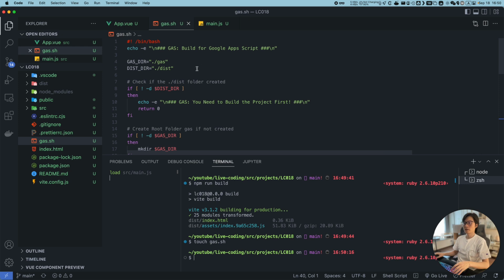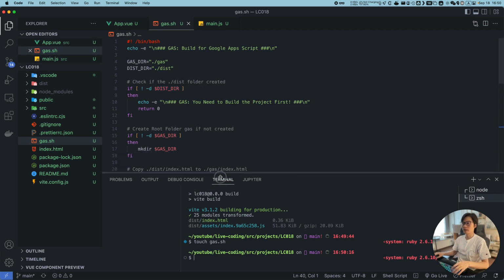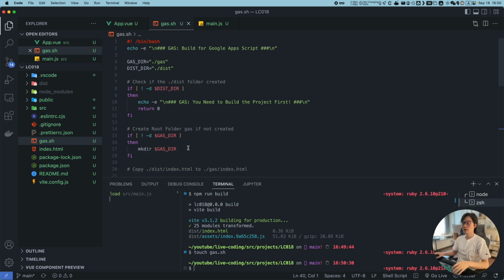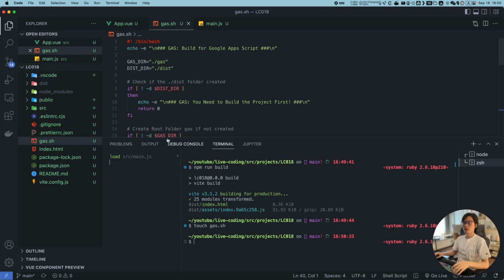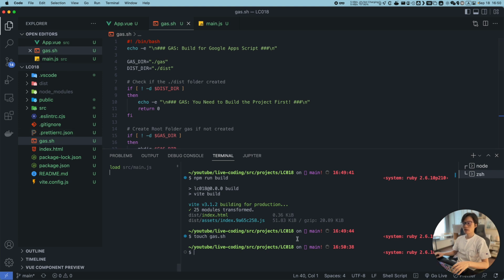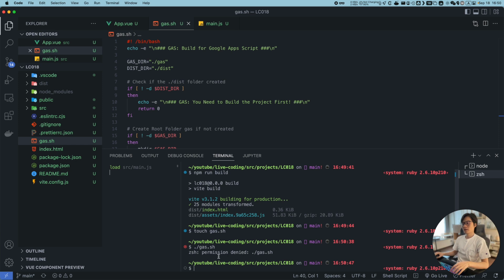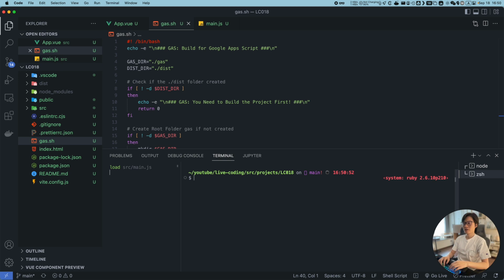Okay, so this script is going to help us build a default setup for us to use apps with app script, and we can push all of this code to our app script project here. Let me show you what I mean. If I try to run this script, gas.sh, permission denied. I'm not sure if you know bash.